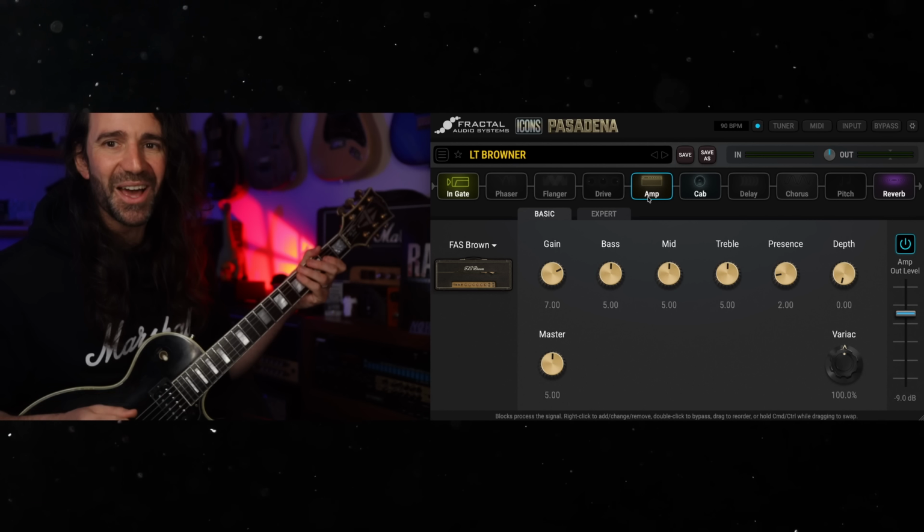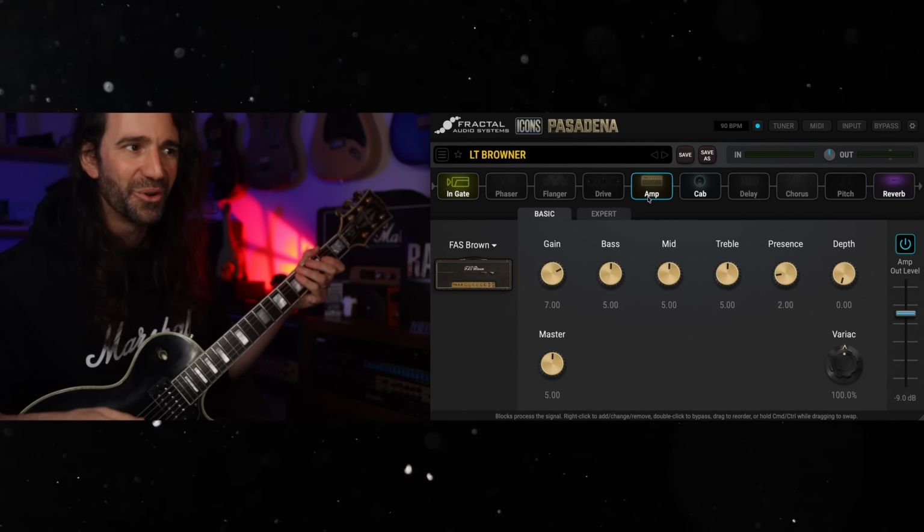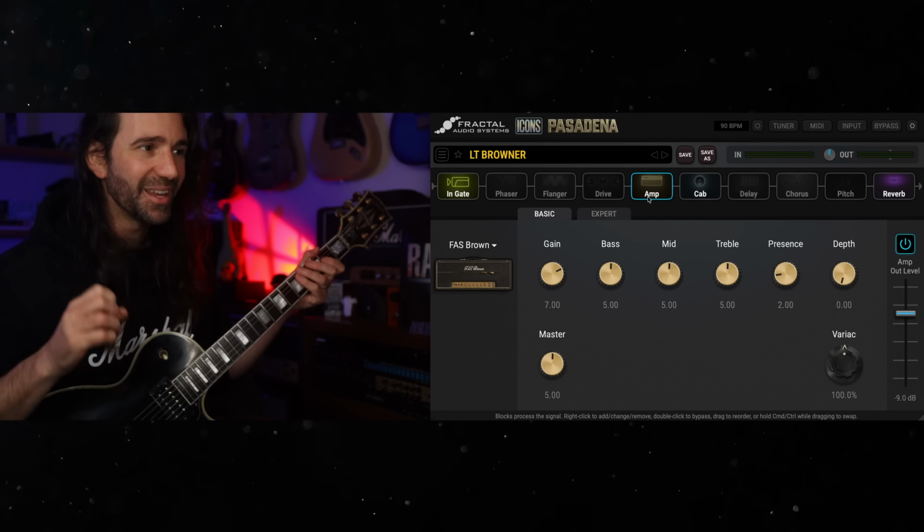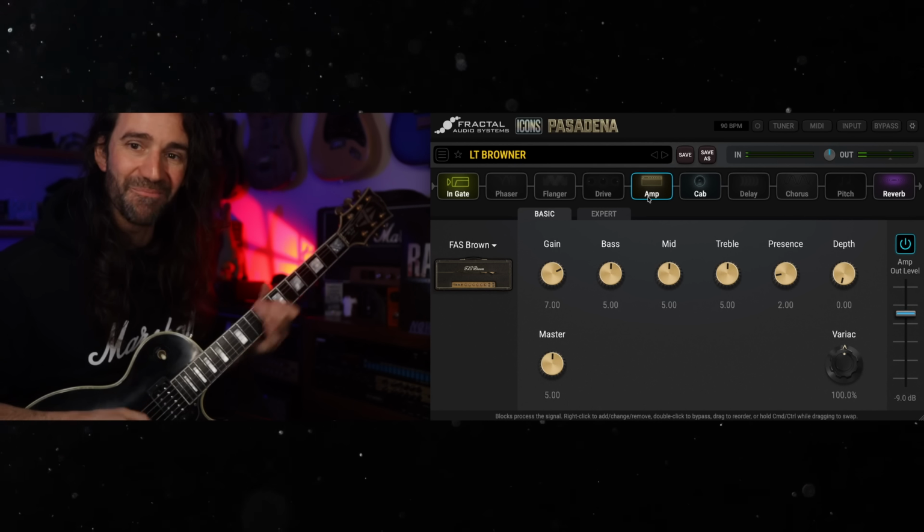FAS Brown is another killer sounding Fractal original. I've just turned the gain up from the stock settings, my free IR, plate reverb.